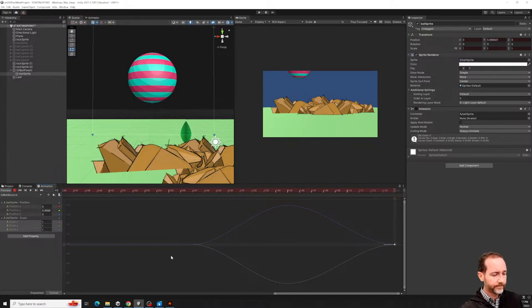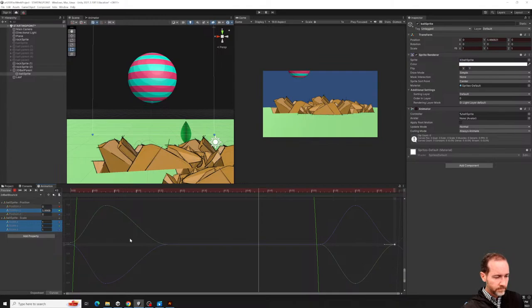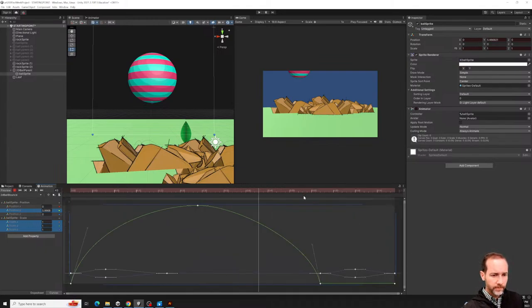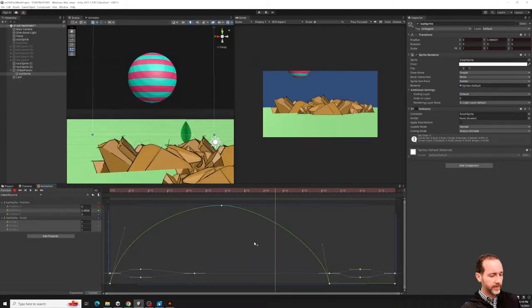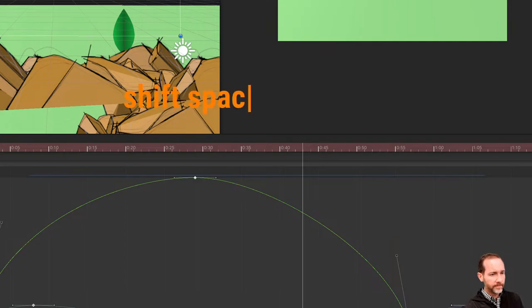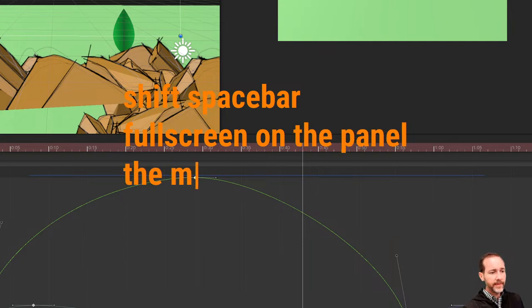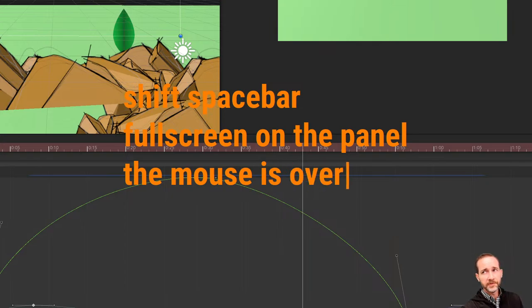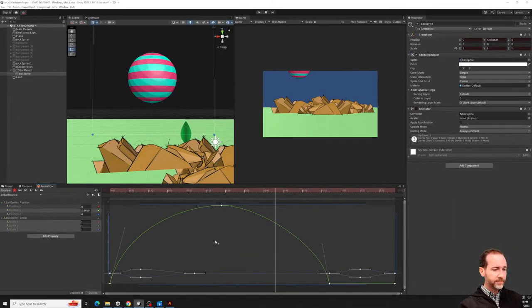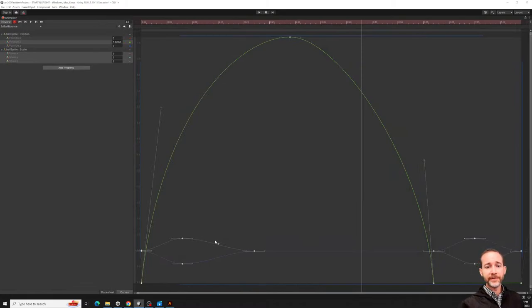Let's look at all the keyframes together. Cool. What is it? Shift. Yes. Okay. Another great shortcut: Shift spacebar. This will make it go full screen on the panel the mouse is over. This is great for laptops if you don't have two screens you're working on, so that you can get a little bit more visual real estate in order to work, right? So I move my mouse over the animation timeline, Shift spacebar, full screen on just the timeline there, so I can really see what I'm doing.